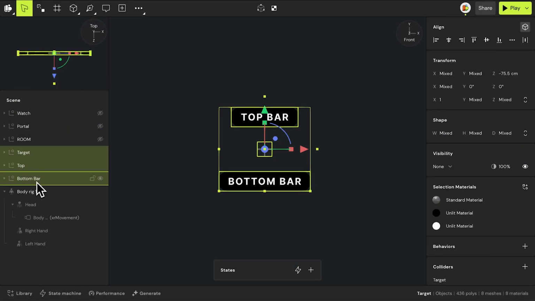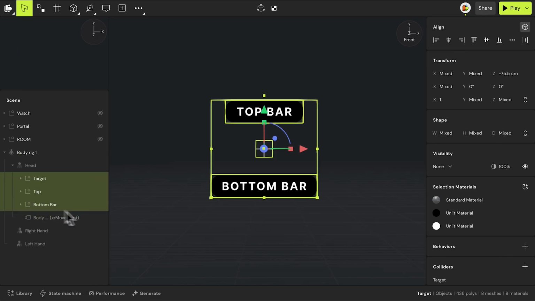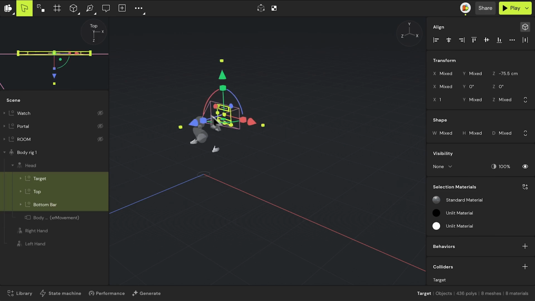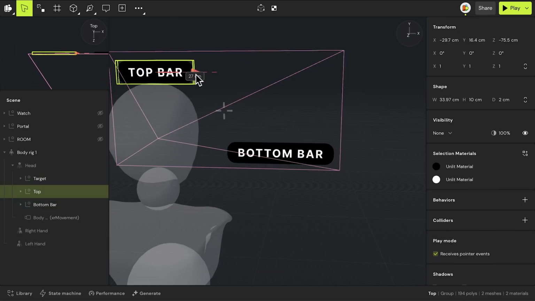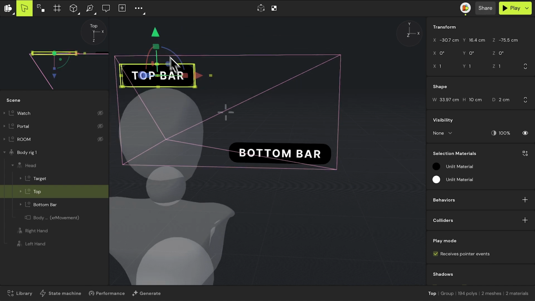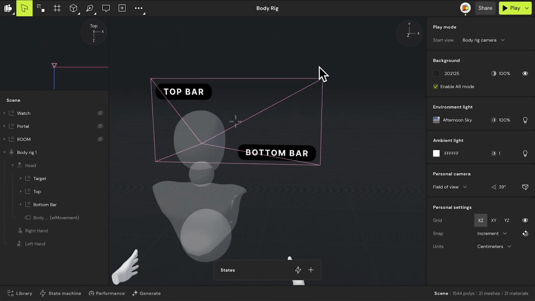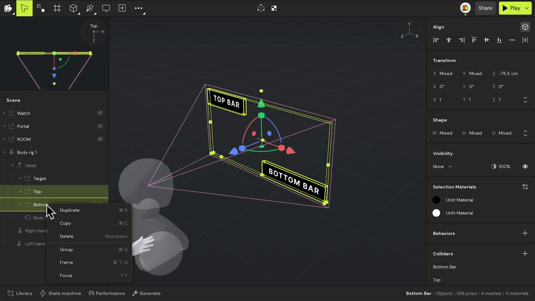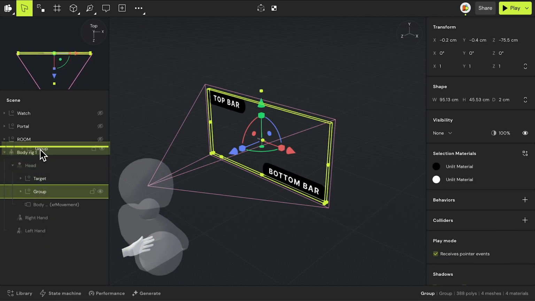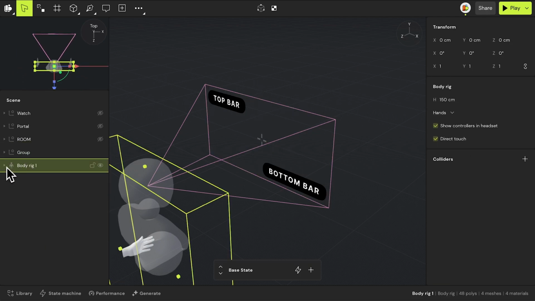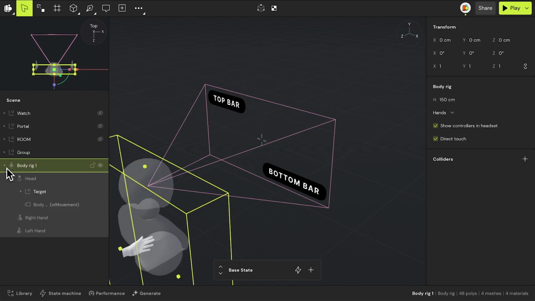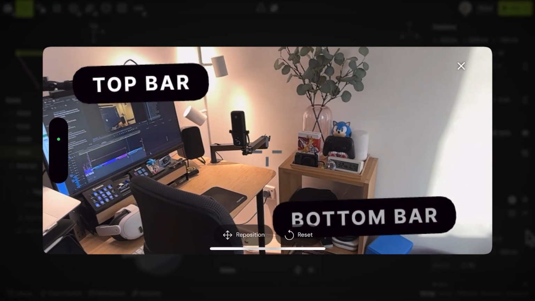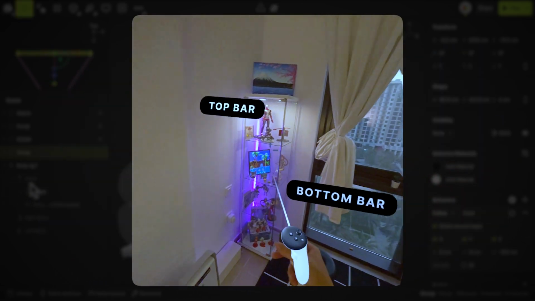What we need to do is drag the UI into the body rig's head group so that it stays locked to the user's view. Make sure that it stays within the frame of the camera so that it's visible at all times. I've tweaked it a bit so that the top and bottom bars are snug at the bottom left and top right edges of the screen. Now for a little extra variation. I went ahead and grouped the top and bottom bars, then pulled them out of the head group. To keep them following the head, we just need to add a follow behavior. Here's how this interaction looks on a smartphone and in headset.